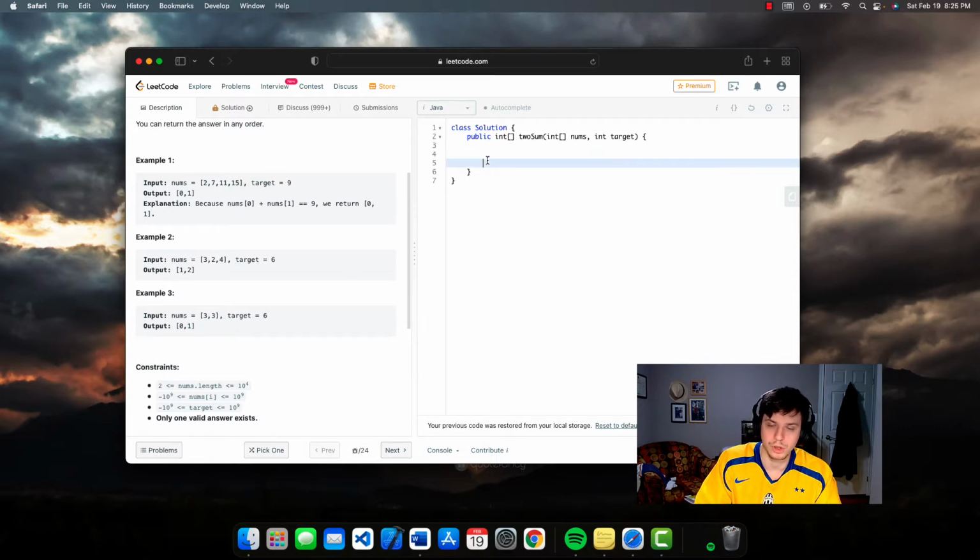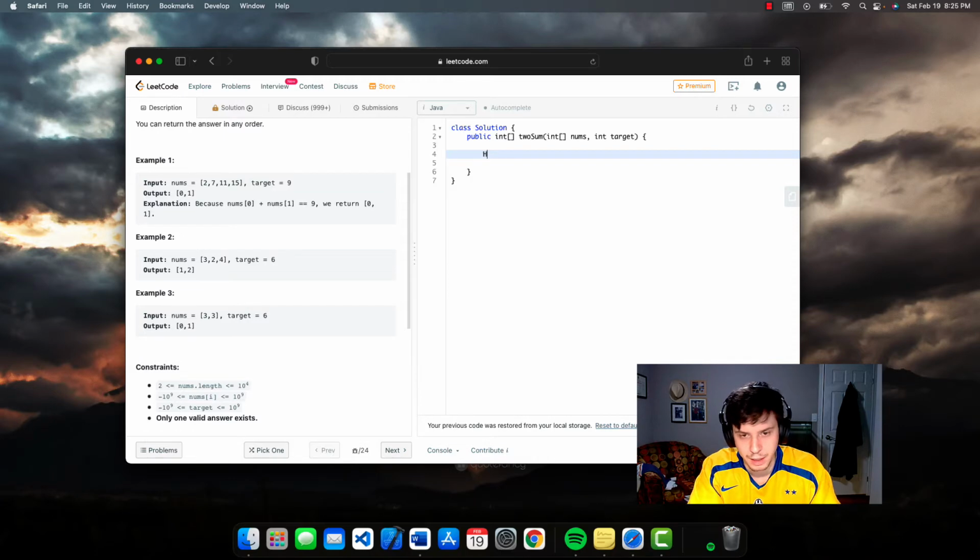Okay, so to solve this problem, we're going to be using a hash map. What a hash map is essentially, it's just a collection of key value pairs that can be accessed really quickly if you have the key. So it can be accessed in constant time. It's pretty quick to be using a hash map. And when you can use it, barring other problems, it's definitely good to be comfortable using maps.